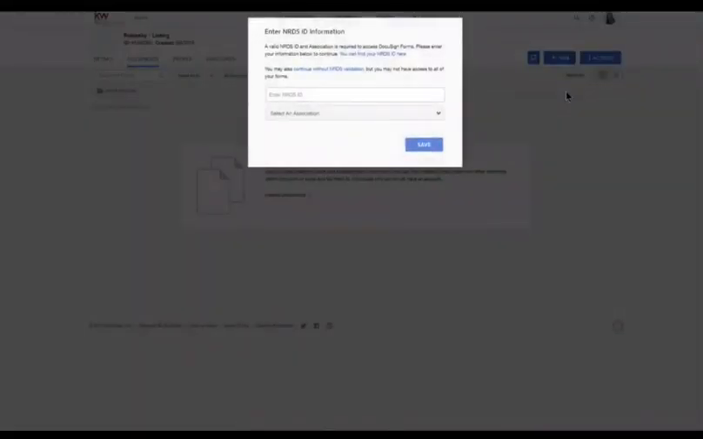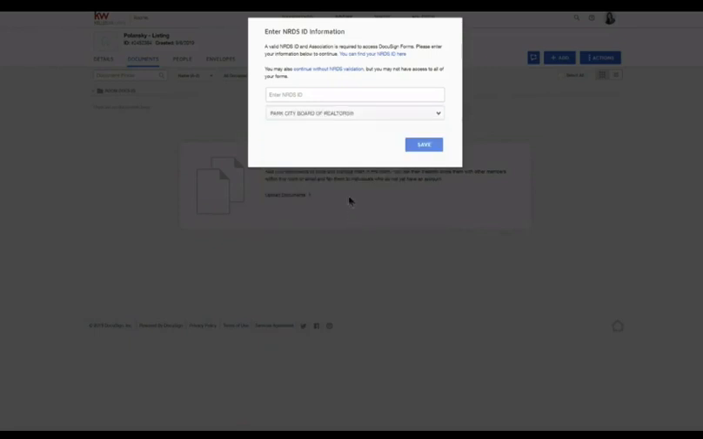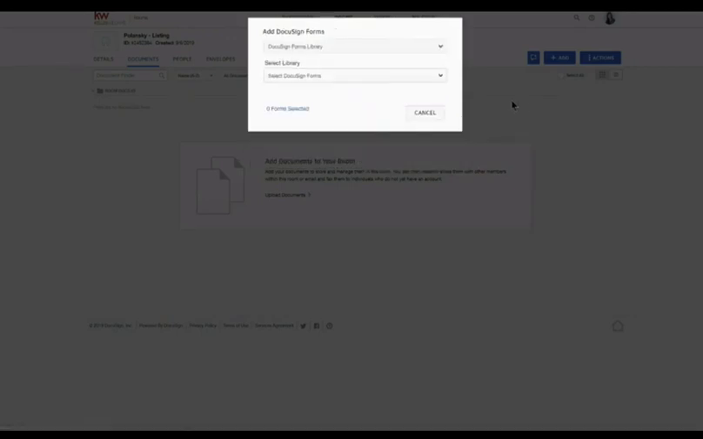When accessing forms in DocuSign, you'll need to select your association from the dropdown, then enter your NRDS ID number. Click Save. This will give you access to those forms that you need from your MLS.